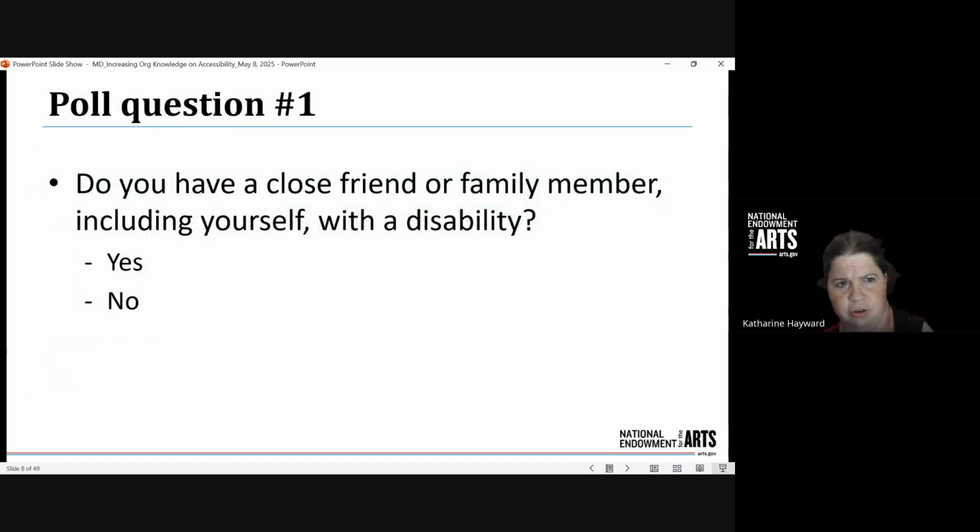So our first poll question, before we get into the data, is: do you have a close friend or family member, including yourself, with a disability? Yes or no? I encourage you to think about it in the way of some of the different examples we've given, whether someone identifies or not.